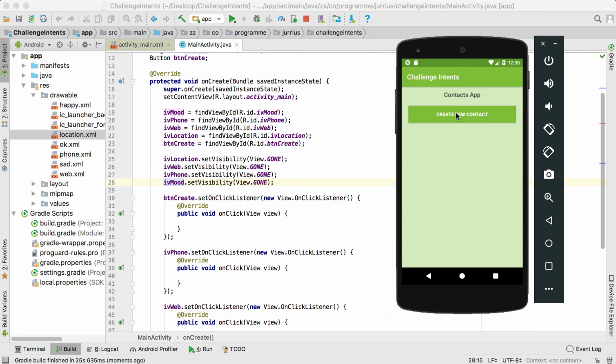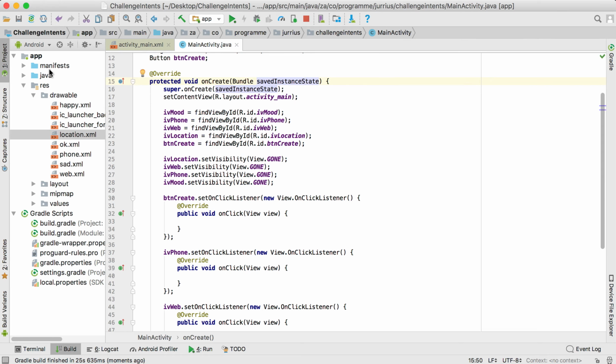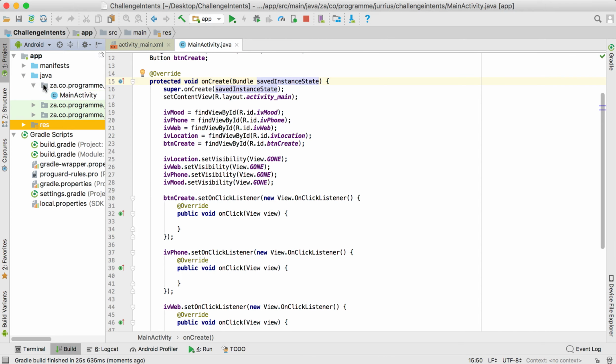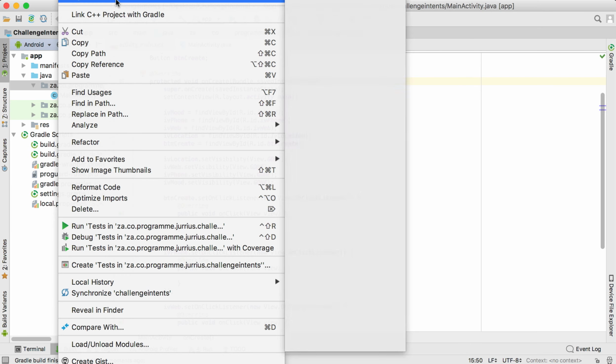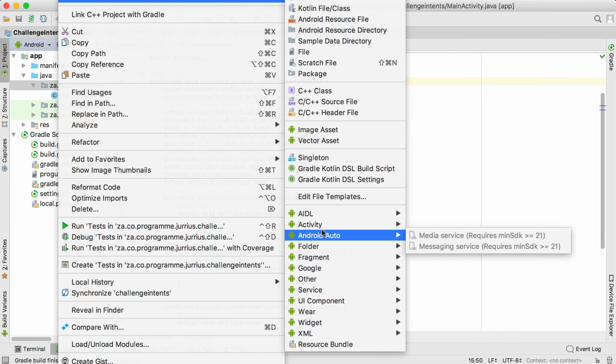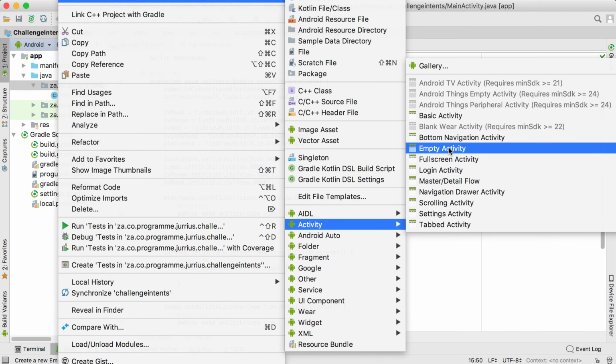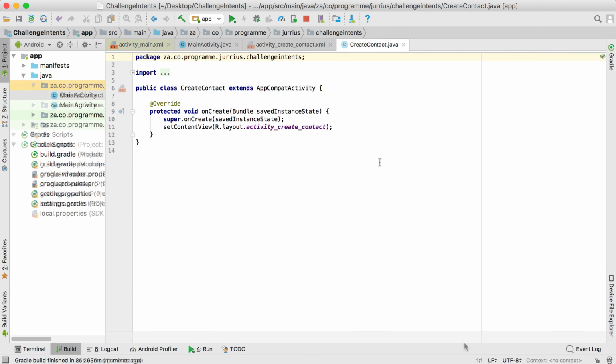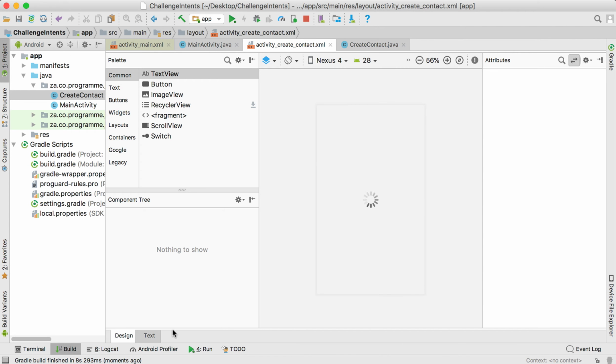So now if we click there, we want to go now to a new activity. So how do we do that? We need to create a new activity. So let's do that quickly. On your Java folder in your package, you're going to right click, say new activity, and you go to empty activity. So let's give this activity's name, let's say create contact. And we're going to say finish. Right, so this created then this new activity for us, and we can go to its XML file.